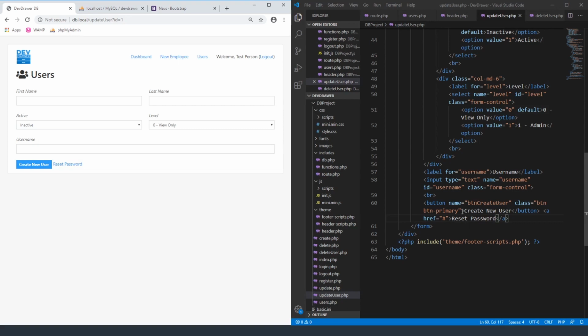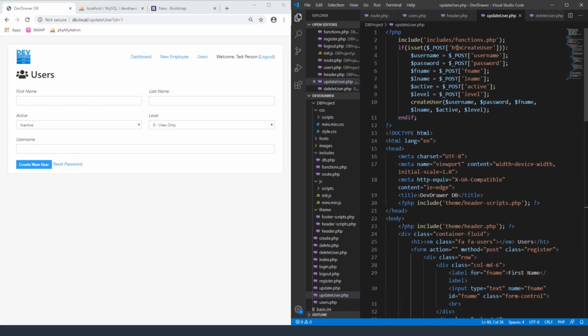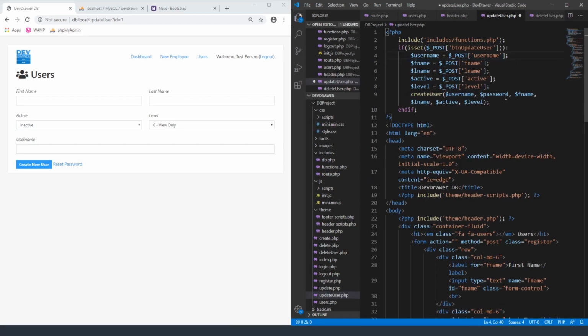Alright, so instead of doing create user, we're going to do update user, which is going to change this to btn update user as well. And while we're at it, let's go ahead and change this to btn update user. So we can go ahead and get rid of the password field because we're no longer using that, and we're going to point them to a new function we're going to call update user. Let's go ahead and get rid of the password there as well.